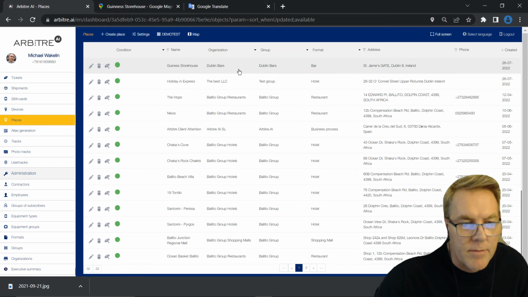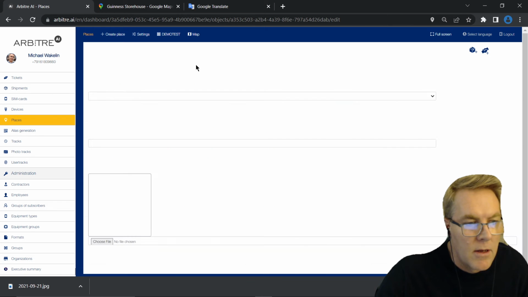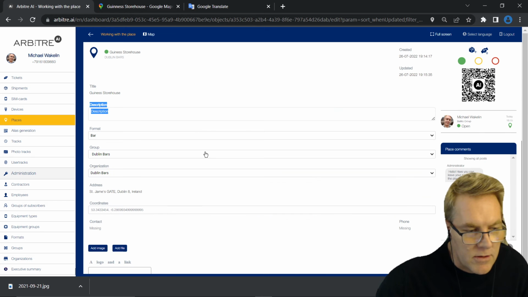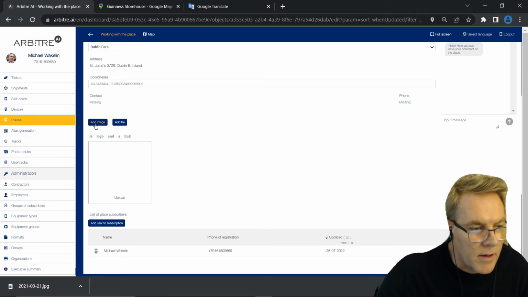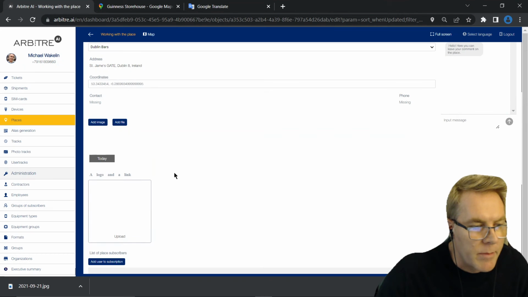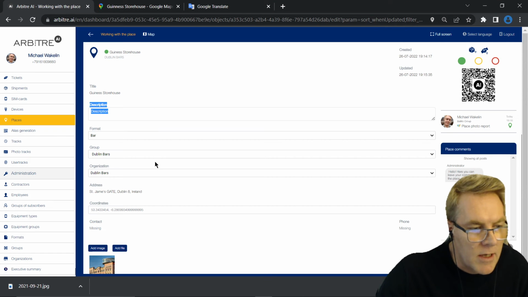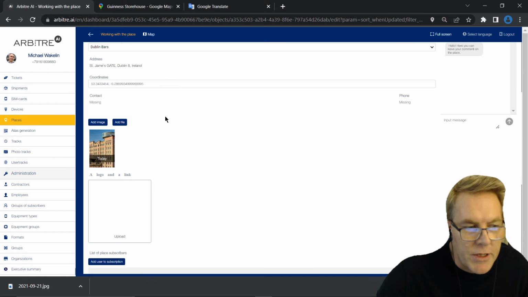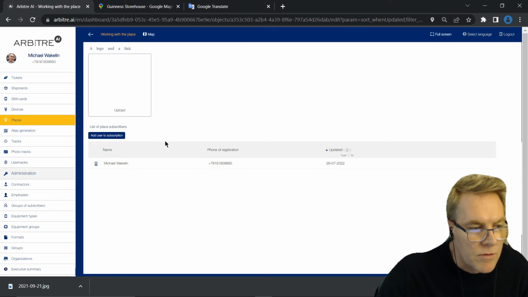So there's my Dublin Guinness Storehouse that I've just added. But I can't get to that picture. It's on my notebook, not on my phone. I'll go to my desktop, add a picture. Okay, so now I have the address, the Dublin bar, the coordinates, and an image.